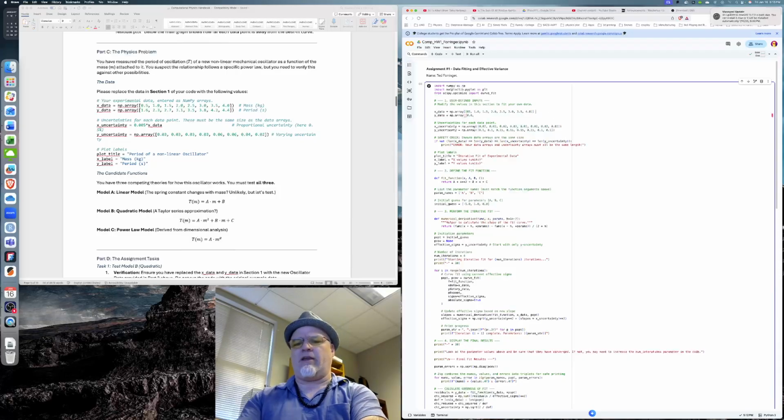And we'll go ahead and add a comment at the end. Comments in Python start with a hashtag. This is the mass in kilograms.